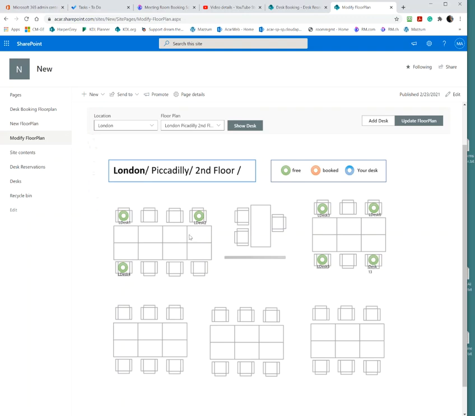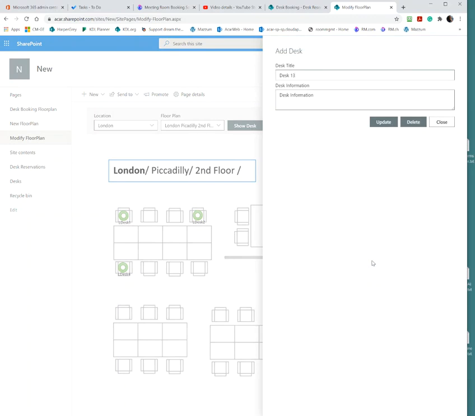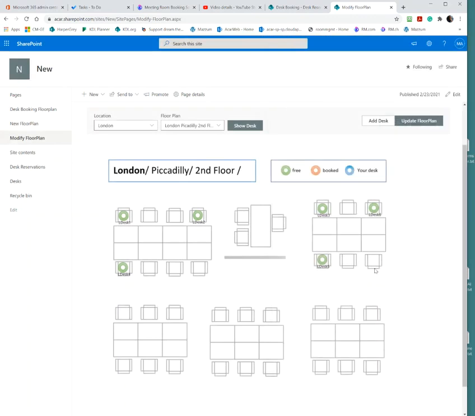Now you can just place this desk wherever you want. You can also move around the existing desks that have been added, and that way you can really customize and lay out all your desks for the location London, Piccadilly, 2nd floor. You can update later, or you can just delete this desk 13 that you have added. By clicking update floor plan, the London Piccadilly 2nd floor will be available.